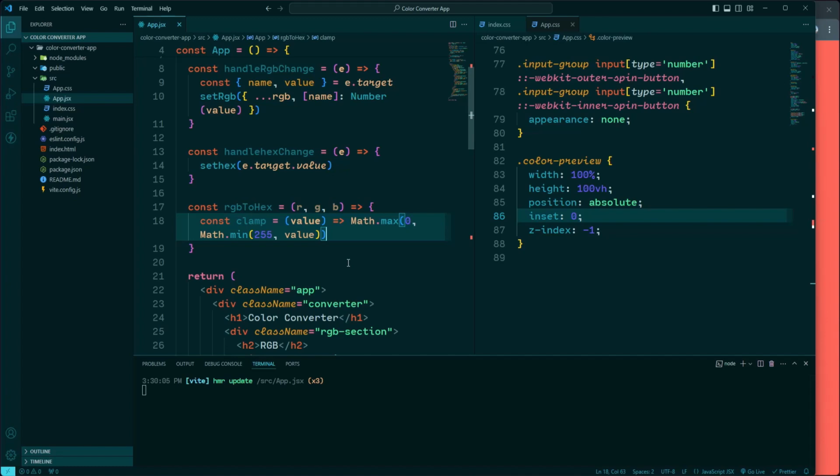Let's break down how Math.max and Math.min are working together to achieve the above mentioned. The Math.min function takes two arguments and returns the smallest of the provided values. In this case, we are passing two arguments to the Math.min function, 255 and value. What this does is check whether the value is smaller than 255. If it is, the Math.min function returns the value itself, but if the value is greater than 255, Math.min will return 255. The Math.max function works similarly to Math.min, but instead of returning the smallest value, it returns the largest of the provided values.